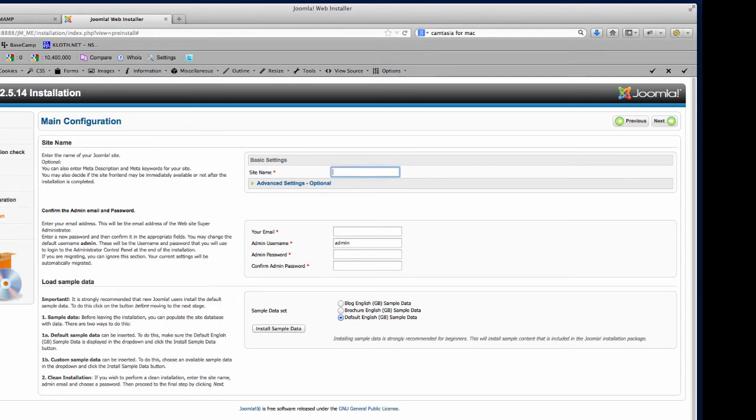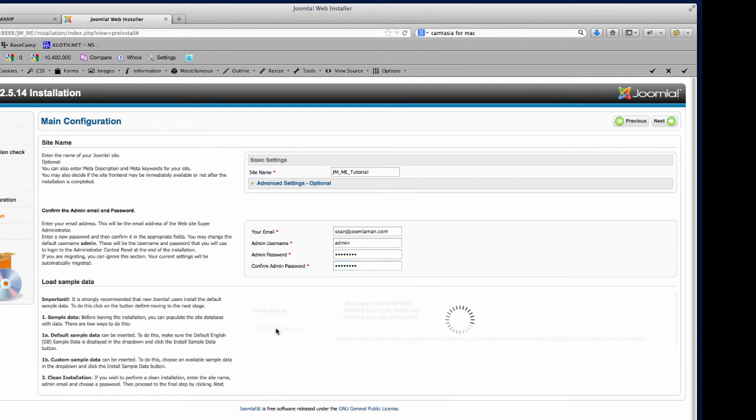So now we're ready to start putting in the details for our site. The site name, JM_me_tutorial, put that in there. Then my email address, put that in there. Username, we'll keep that as admin, and we'll put a password in here, confirm the password. Then next we need to install the sample data so that the template that you install onto your server looks exactly like the one that you purchased from the JoomlaMan website. So we install default English sample data, click the install sample data button.